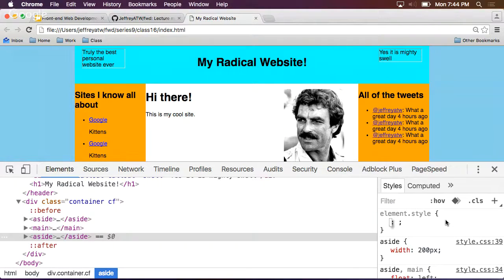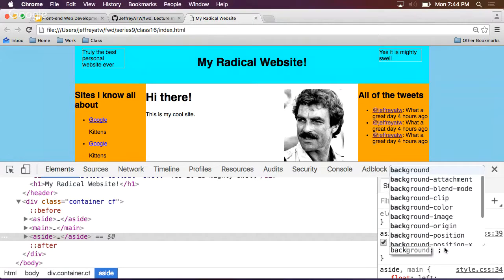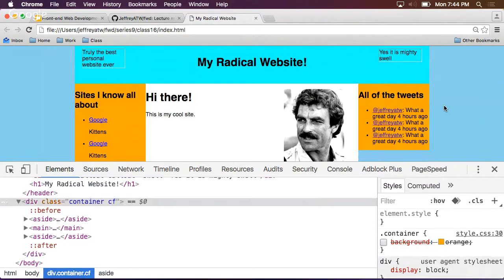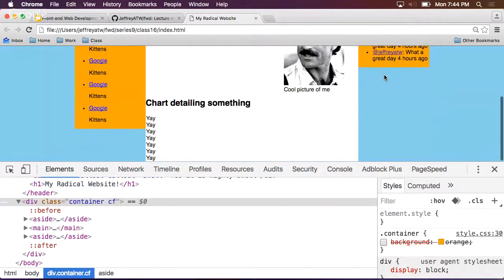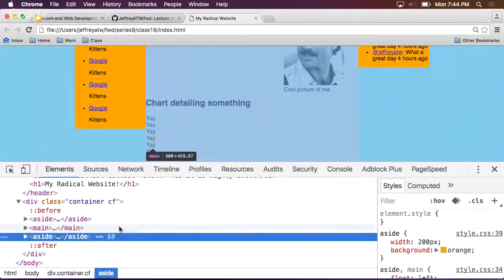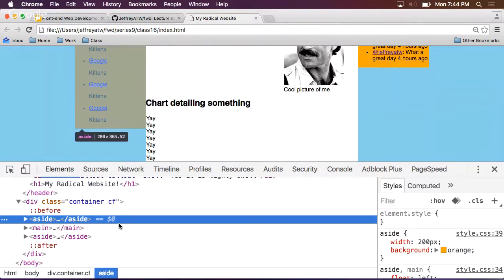If, for example, I gave asides a background of orange, and I didn't give a background of orange to the container, look at what would happen. You see how the orange doesn't go all the way down? That's because these three floated elements don't stretch out to be the same height as one another. They're only as tall as the stuff inside them. That's just how elements work in general, unless you give them an explicit height, which we don't want to do.